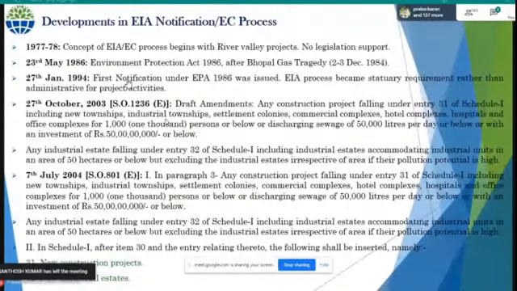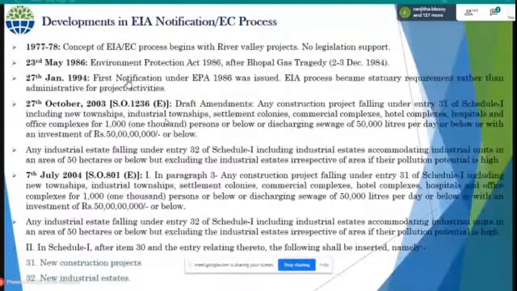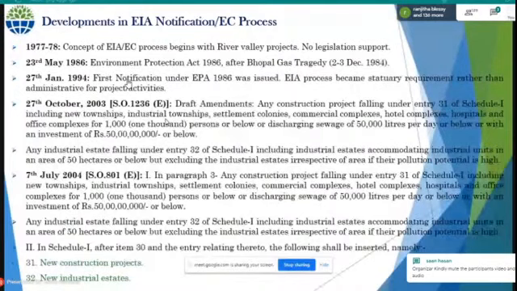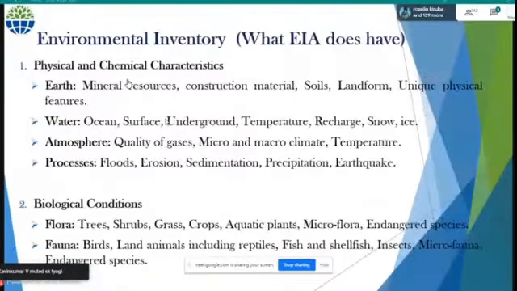And after that, in 2006, a major principal notification was issued under the Public. After 1 year, this was finalized on 14 September 2006. And even as of now, we are following the EIA notification 2006 only. Under this, a total of 40 sectors were there, but now 3 sectors have already been deleted. So there are 37 sectors as per the EIA notification 2006.